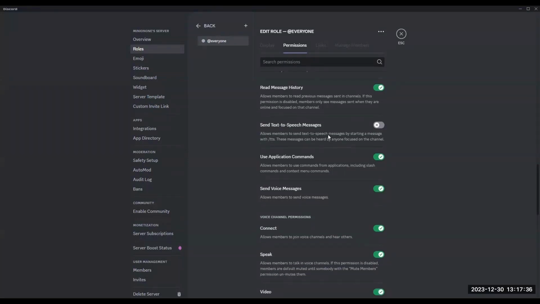I've not used text-to-speech messages, but it's helpful with the visually impaired. It'll allow somebody to send a type of message out, and it'll speak it to the other users.